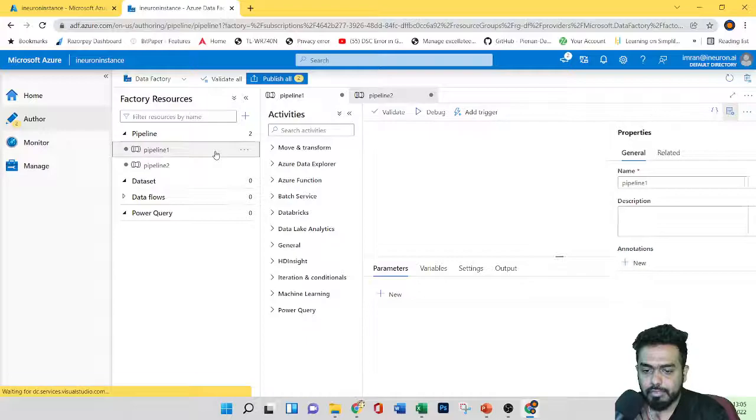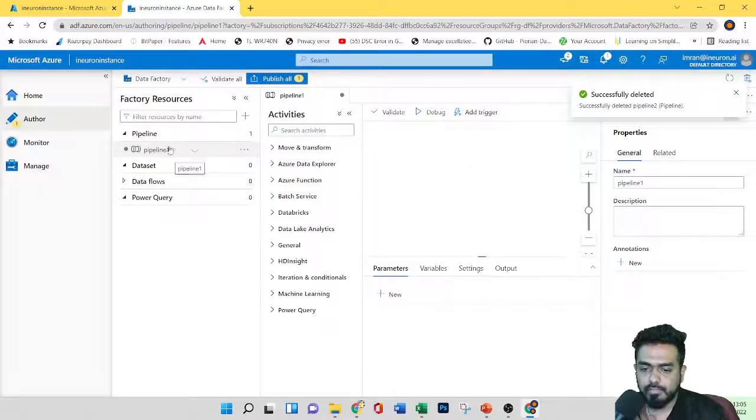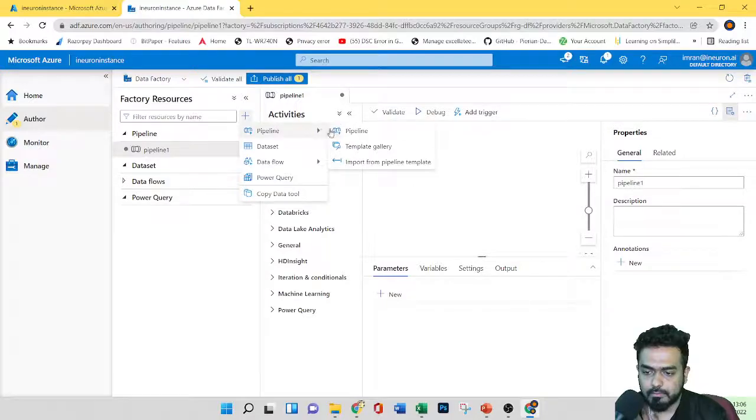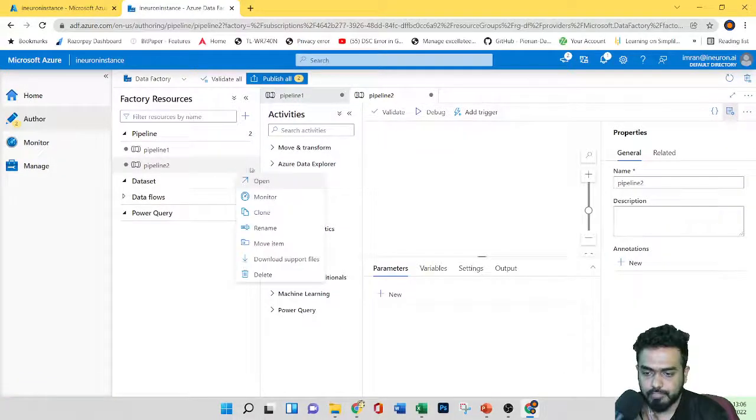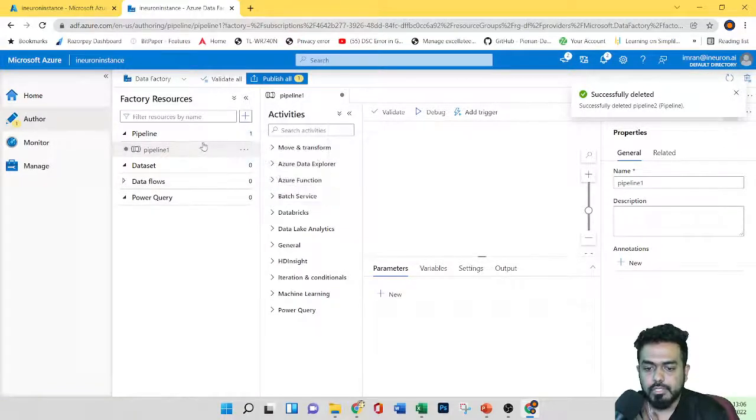If I go here to pipeline one, let's delete pipeline two. I'll just delete this. So I have only one pipeline here. Under this pipeline, as I told you, we have a set of logical group of activities to perform a certain task.